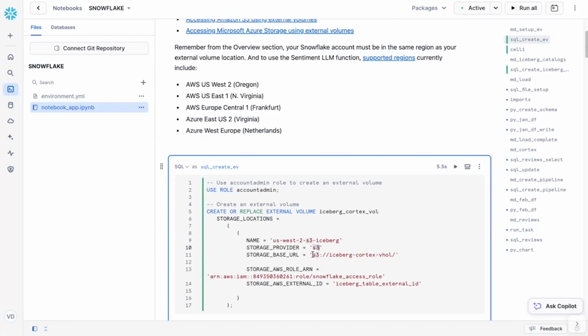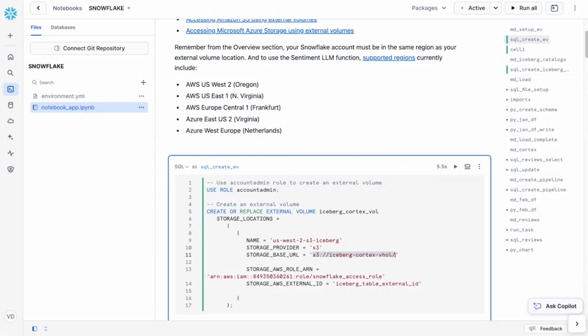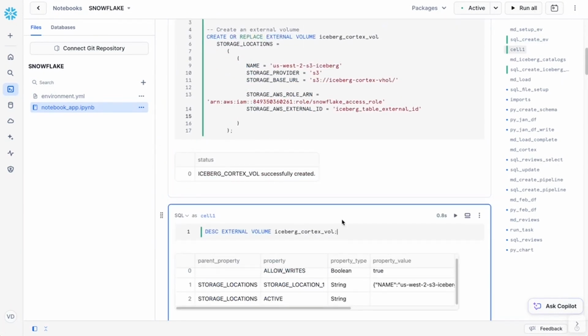To create the external volume, we just updated the name of the storage location. Storage provider is S3, and the name of the S3 bucket that we had created. And then the storage role ARN. So we just created this role, just copy the ARN from here, use that here as well. And then the storage external ID. I'm not using Azure, so I just deleted anything else that I have. And then once you run it, we will be able to see that the external volume is created.